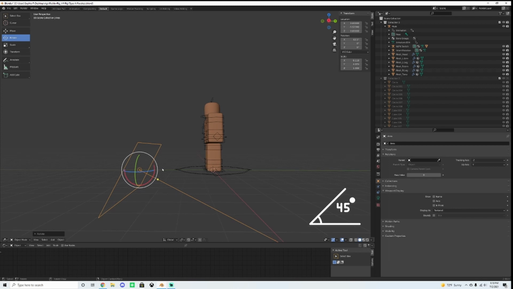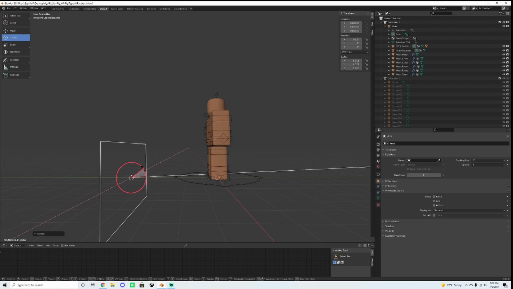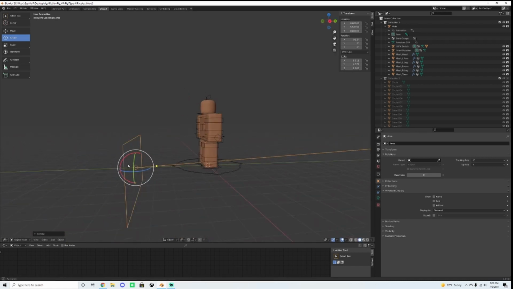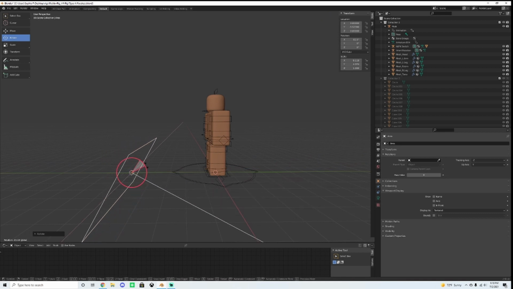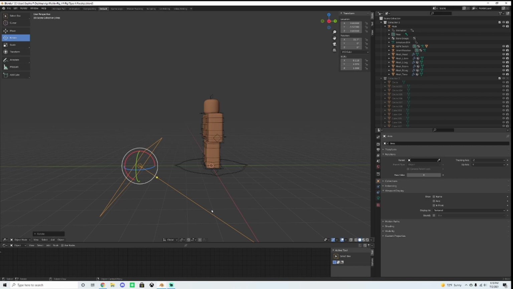One thing you do not want to do is put it completely straight at like a 90-degree angle, because that just will not look good. It'll kind of wash out your render. So make sure you're working with angles at about 45 degrees. And again, remember the line is where the light is going.